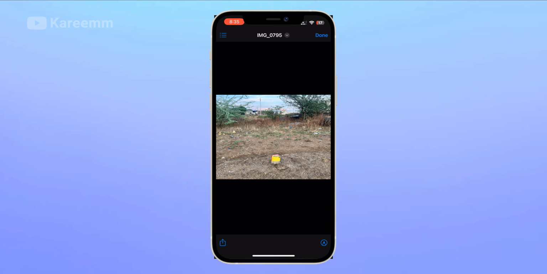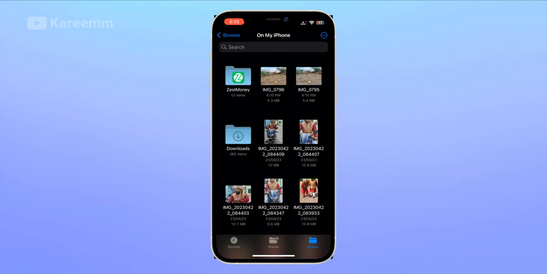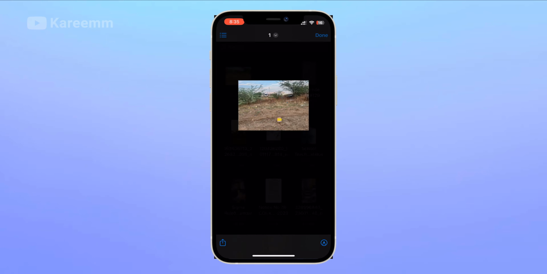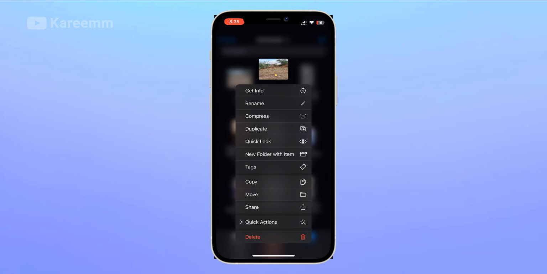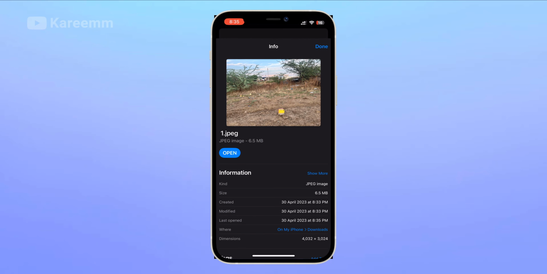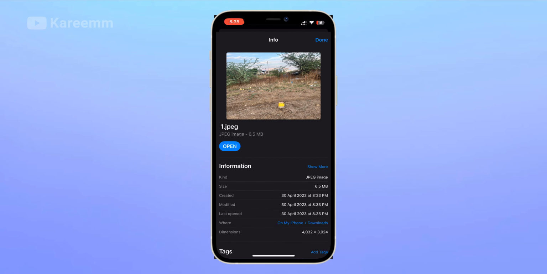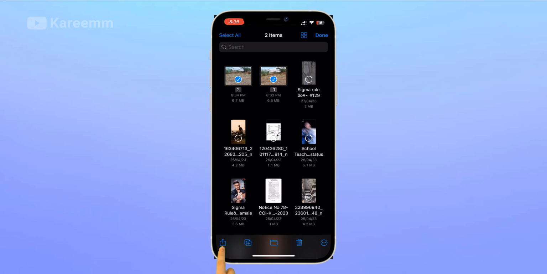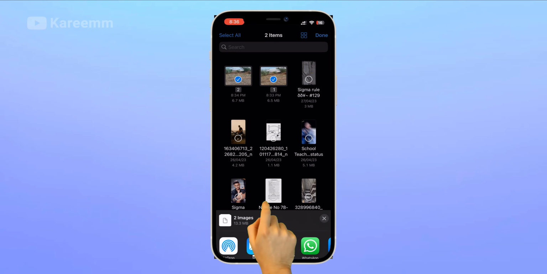Now let me check. In downloads you can see two images have been saved. Let me show you the details. Tap and hold on the image and tap on get info. Successfully converted into JPEG. To save this in photos, select photos, tap on save to images.